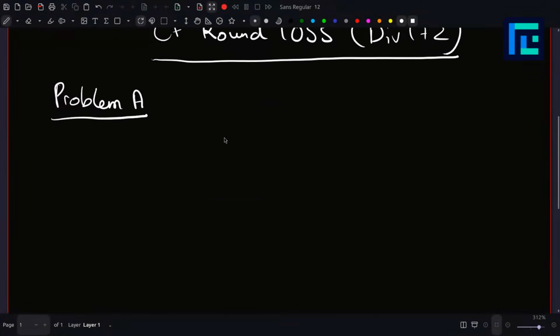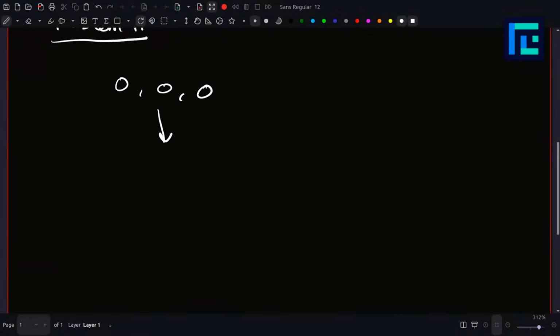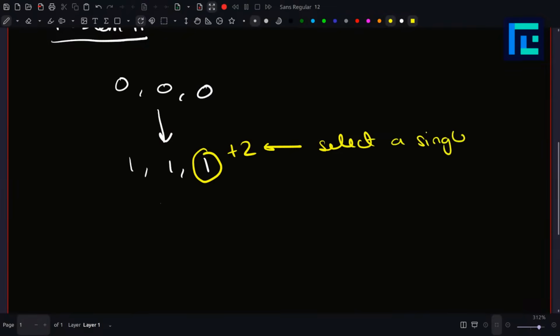Let's think about it. We are given an array which starts as all zeros, and we need to convert it to some target array. Like in the first example, it's 1 1 3. So how do we do that? What if we add 1 to everything? Now it looks like this, but we cannot selectively add 2, right? We cannot select a single element and add 2.